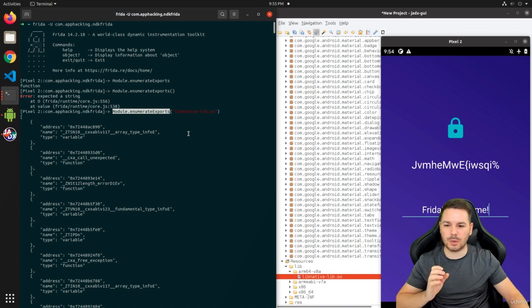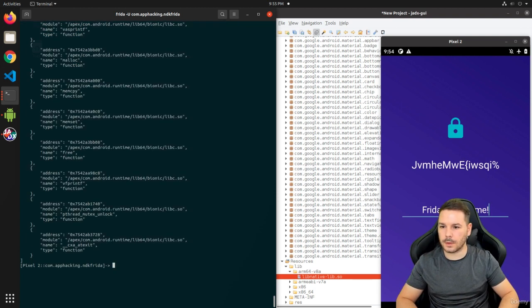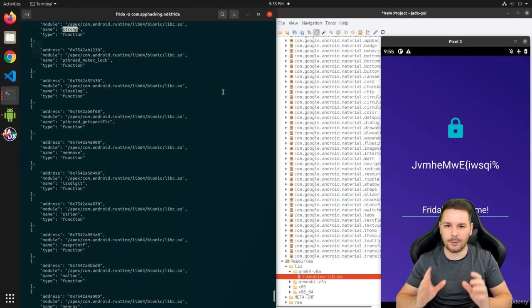So where's the difference between exports and imports? Let's do this for the imports, and maybe then it becomes a little bit more clear. enumerateImports. Yes, and here we can see vprintf, free, memset, memcpy, malloc, vasprintf, memmove, strcmp, and things like this. So let's take a quick look on the graphic tablet and figure out what are imports, exports, and symbols of this native library. Let's do this real quick.